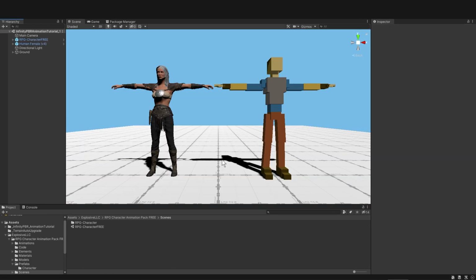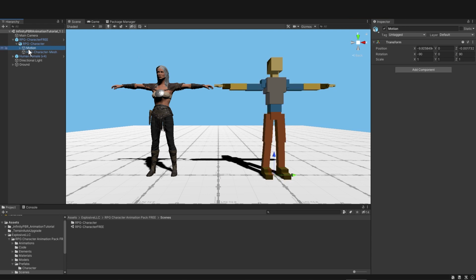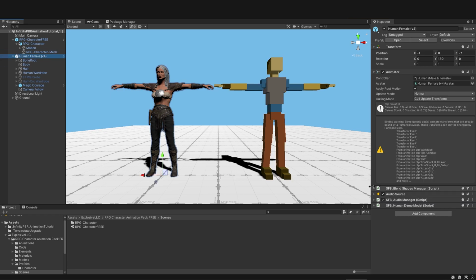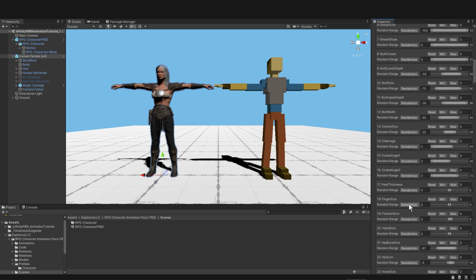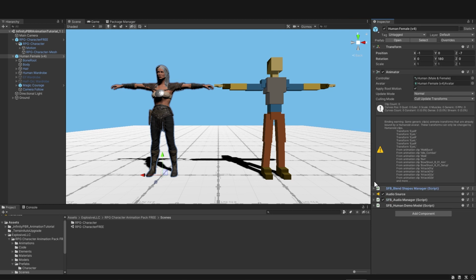In the RPG character, let's just expand that. And we can see that there is a RPG character object that has an animator on it. And then below that, it looks like we have an armature and the character's mesh. If we check out the human character, we can see she has some scripts like the blend shapes to customize how she looks, and then she also has her own animator.